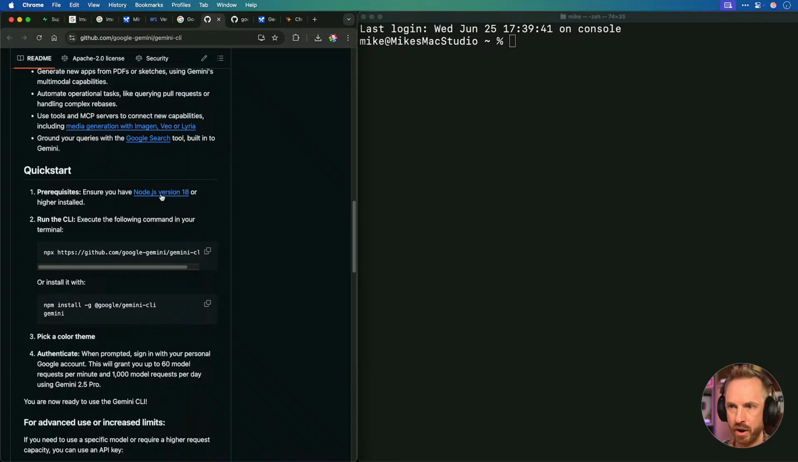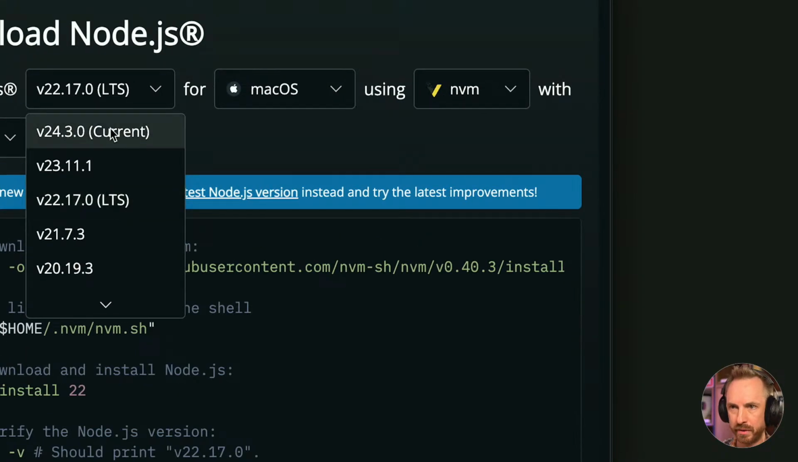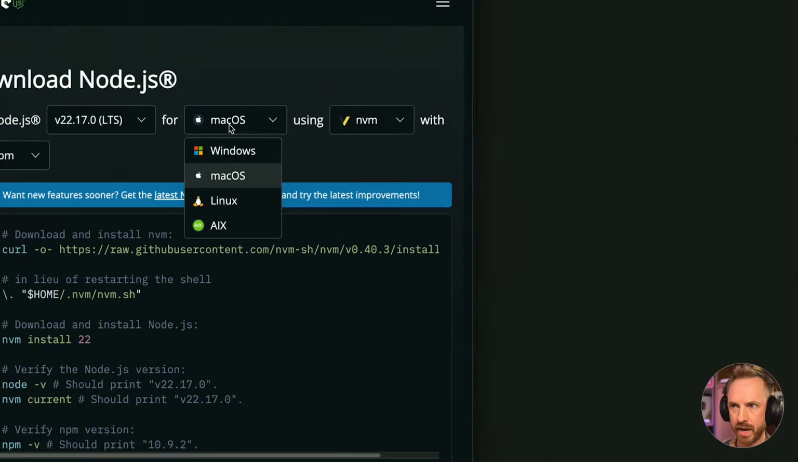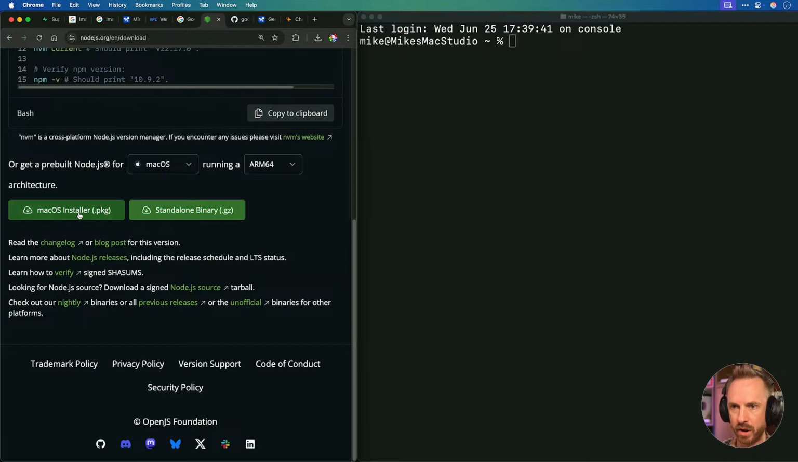First of all, you've got to have Node on your system, and they provide a handy-dandy link to do that. I would go for the LTS version. That's long-term support rather than current, which I have installed on my Mac. But you can, of course, use Windows or Linux if you want. All you've got to do is just download Node, okay? There's a downloader here for Mac.